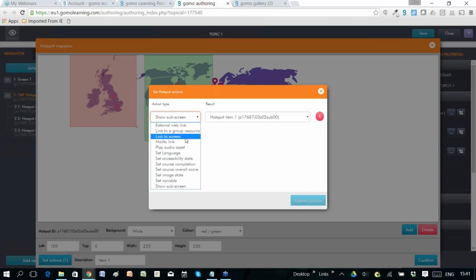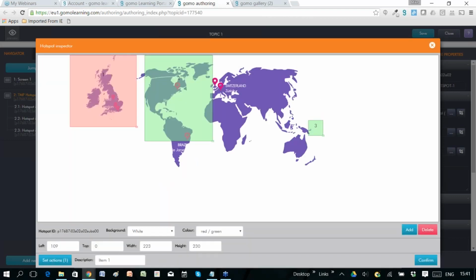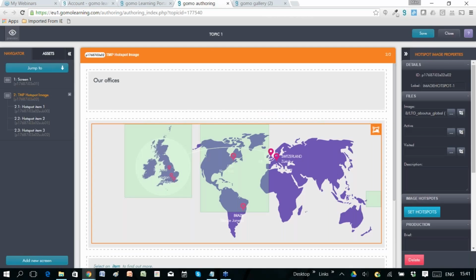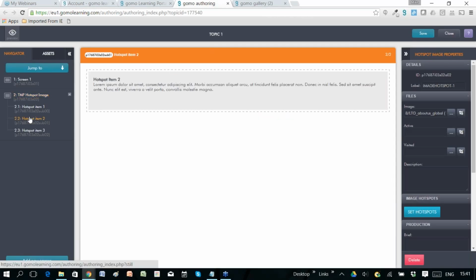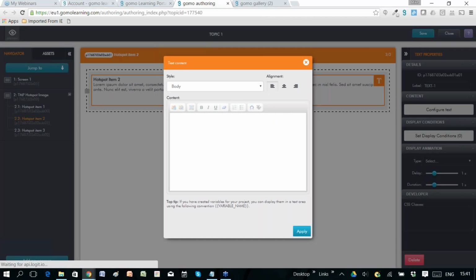But we could open a web page, link to a PDF, send an email, play some audio, set the language, set a variable, set completion. So there's a load of power under the hood here to make these courses as interactive and non-linear as we might want them to be.